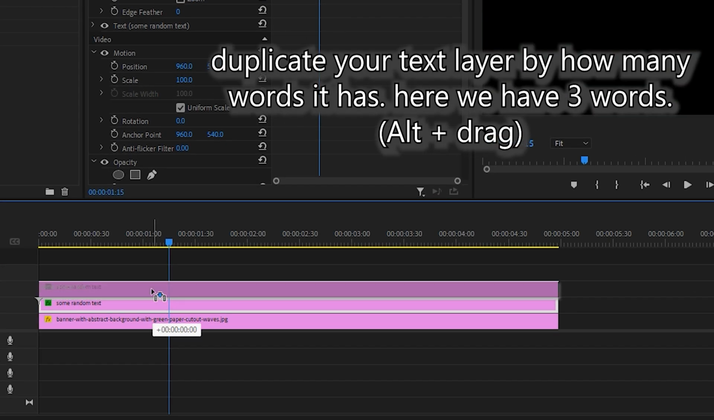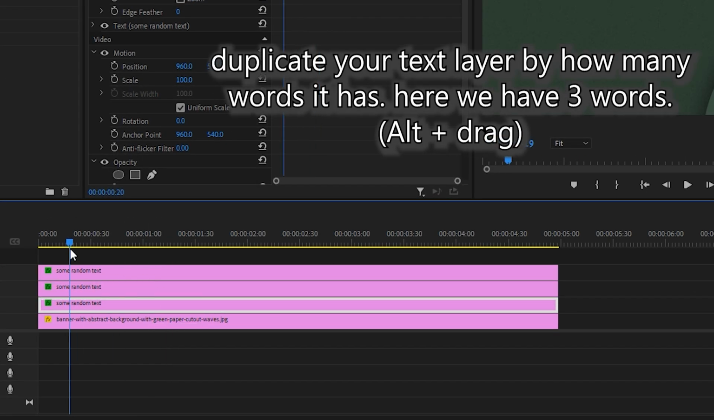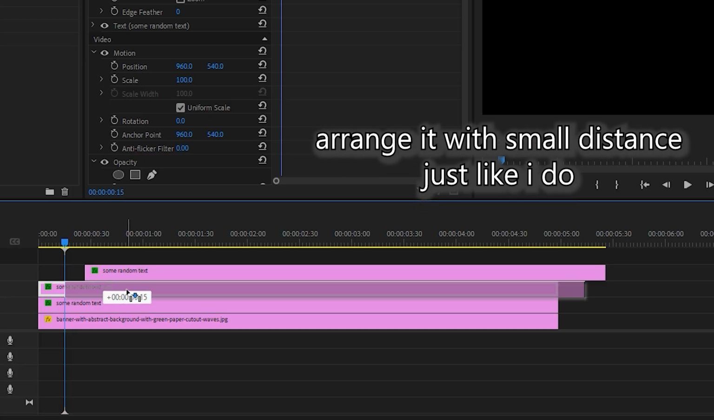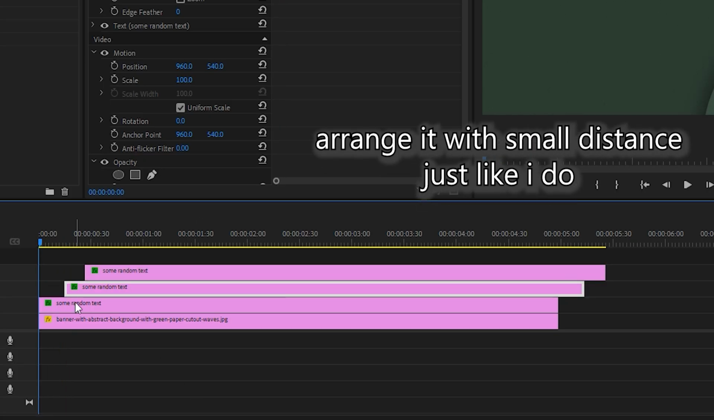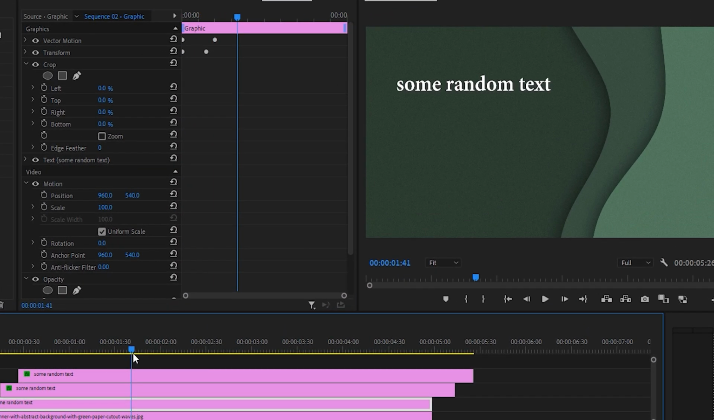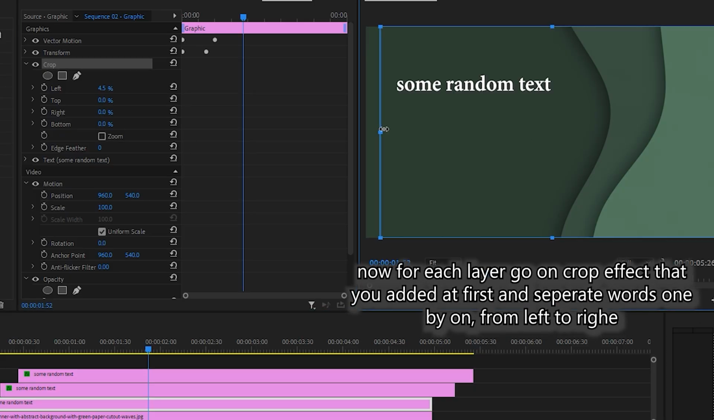Duplicate your text layer by how many words it has. Here we have 3 words. Arrange it with small distance just like I do. Now for each layer, go on Crop effect that you added at first and separate words one by one.